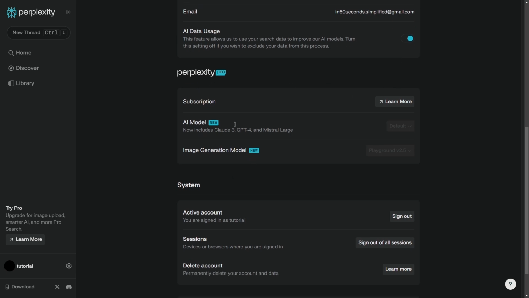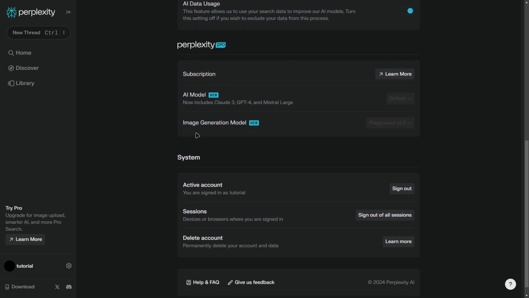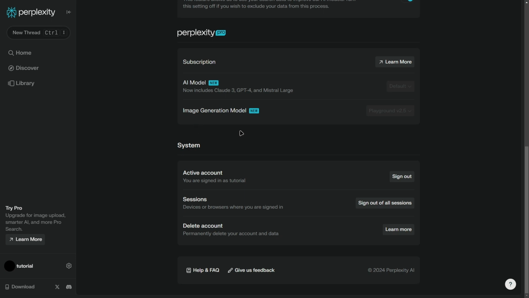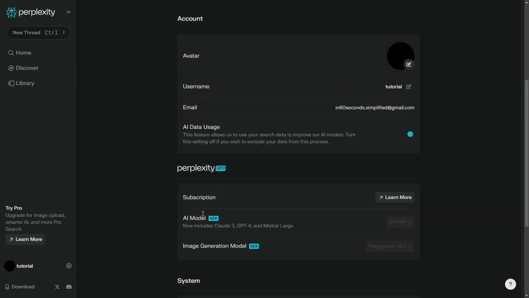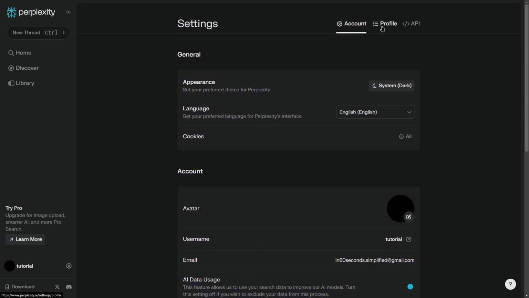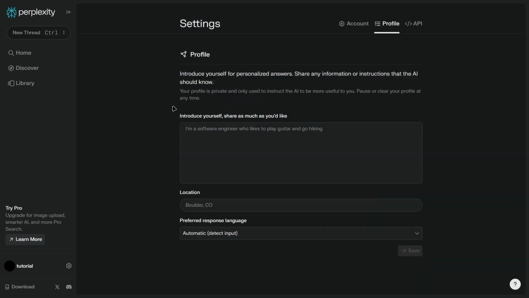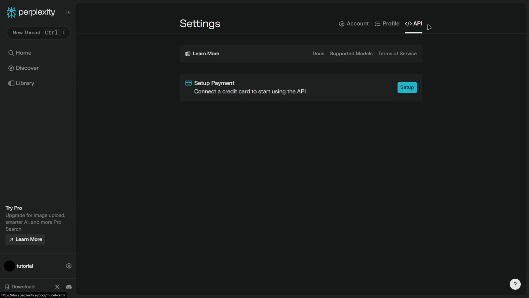There you can manage your subscription if you have a Perplexity Pro subscription, but I think the free version works totally fine for most users. And then right here, you can sign out or delete your account permanently. And that's already the simple settings page. Right here, you can use the profile page to customize your information from the AI. But the same with ChatGPT, you don't necessarily need to do this. And right here, for developers, there you have the API.